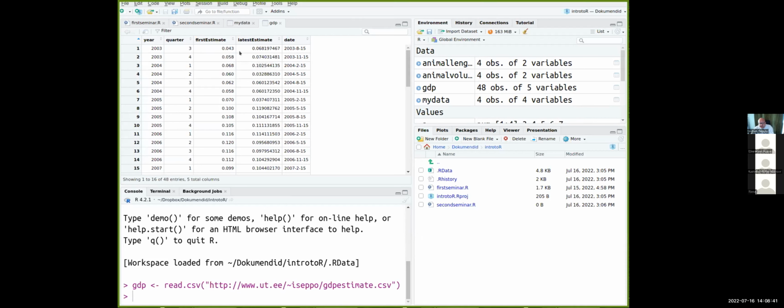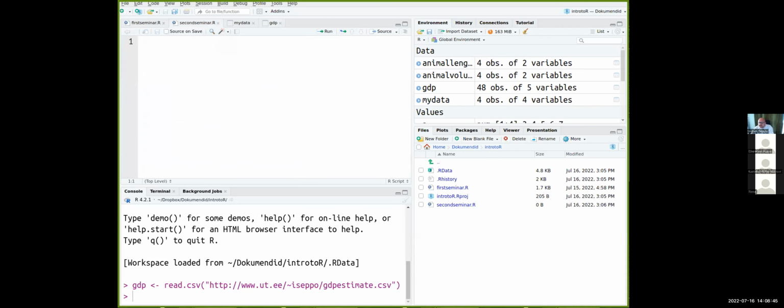Now, what I asked you to do first is create a new variable, difference, in the data frame GDP, so that it would contain the difference between the first estimate and the latest estimate. For this, you would create GDP.